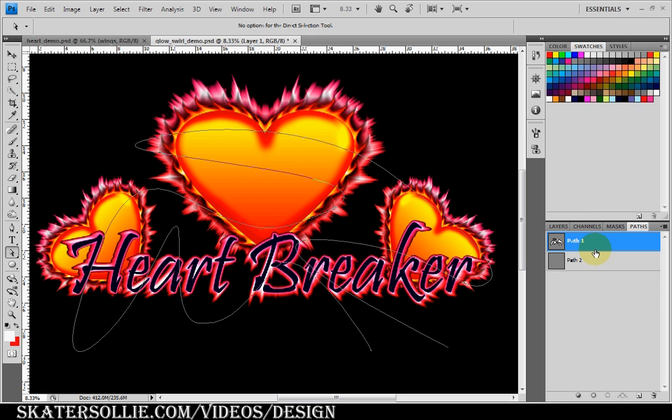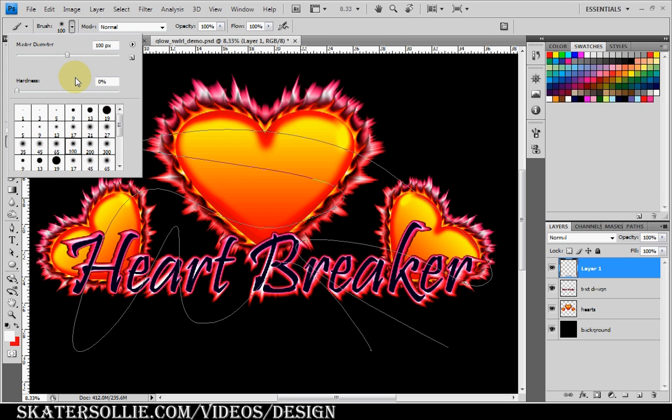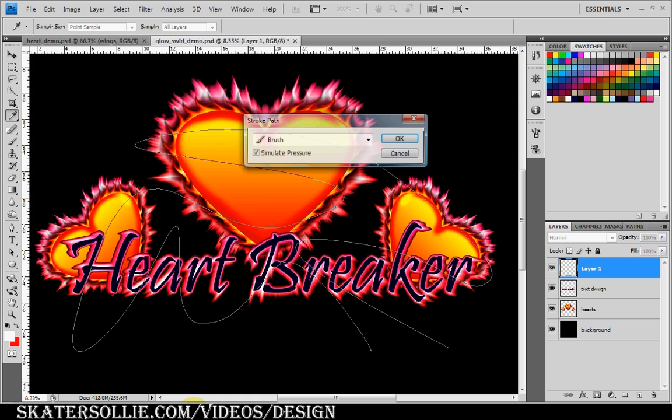time constraints. And what we want to do is use the brush tool and use a soft brush and reduce the hardness to 0. And we're going to use a 250 pixel brush. And we're going to have the color set to white, and we're going to select the direct selection tool and right click on the path, and we're going to stroke the path. We're going to use brush and simulate pressure. Click on OK.